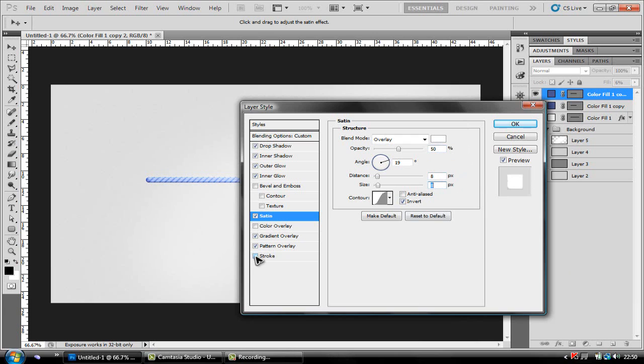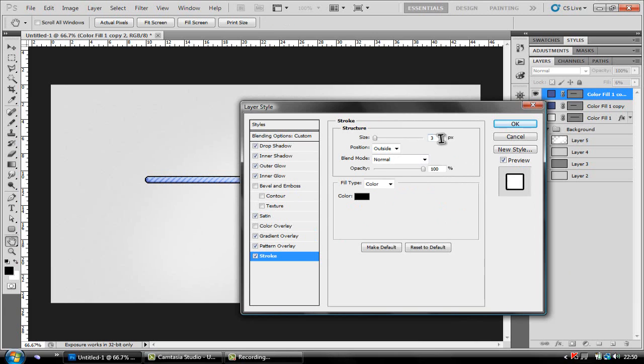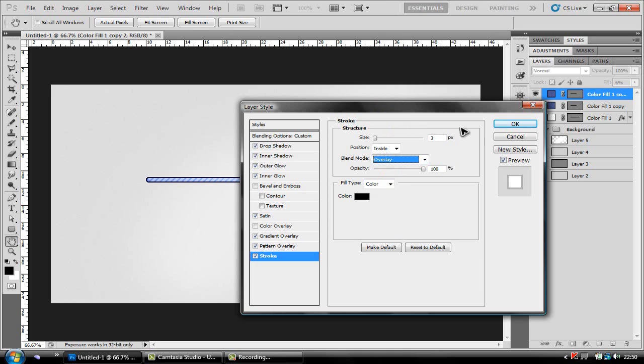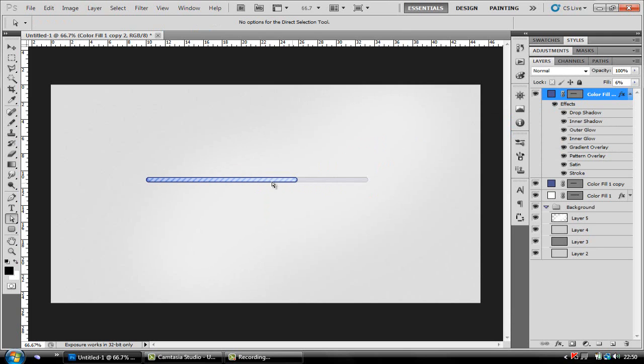And then lastly, we're just going to add a stroke, and we're going to need to change the position to inside, change the blend mode to overlay, and change the opacity down to 10. As you can see, it doesn't really make a black color, it just sort of outlines the loading bar. And then that is it.